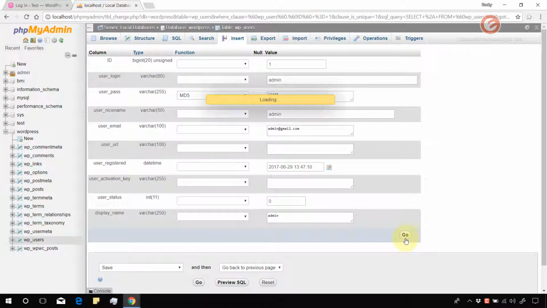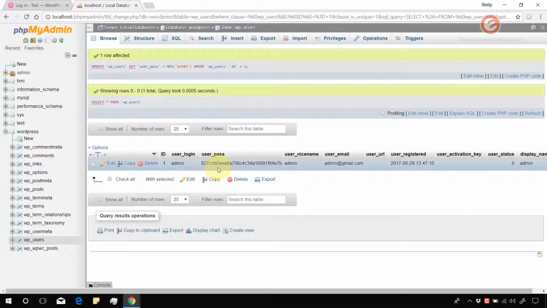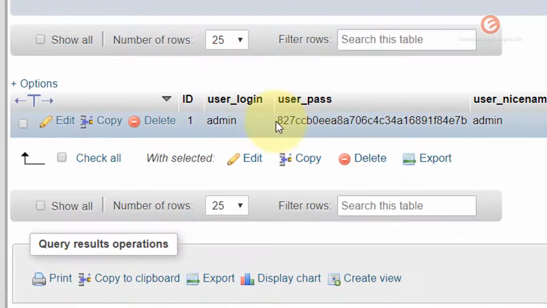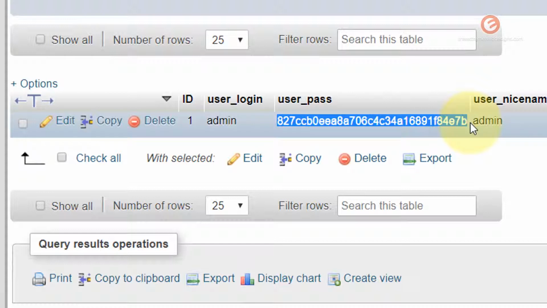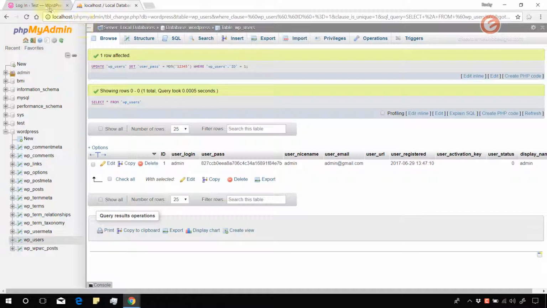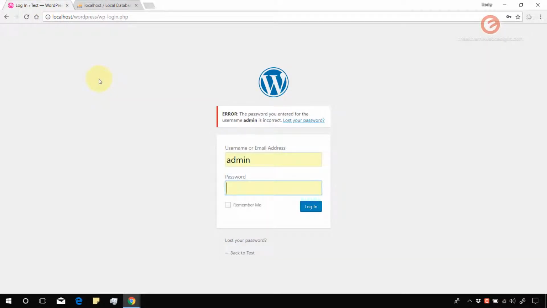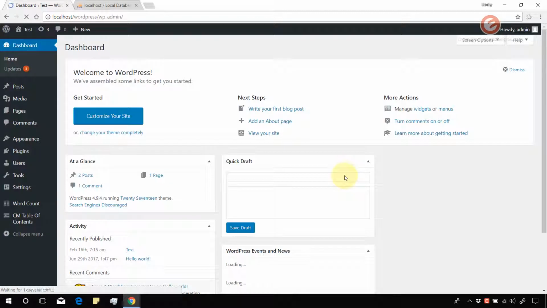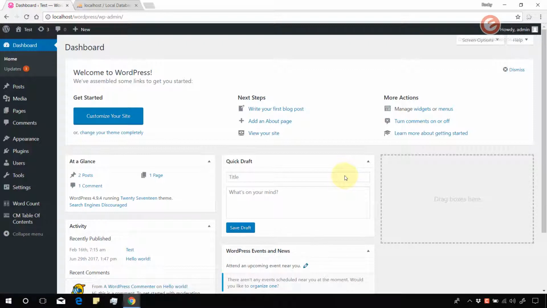Simply click on the go button here, and as I just mentioned, under the user_pass, now you can see an encrypted value as opposed to the unencrypted value or the plain text. So now let's try to log in and see what happens. Simply visit your admin login section and then enter your password. In my case, I'm going to enter 12345 like so. Click on login. And voila, there you go. So this is how we can actually change or reset the admin password in localhost.